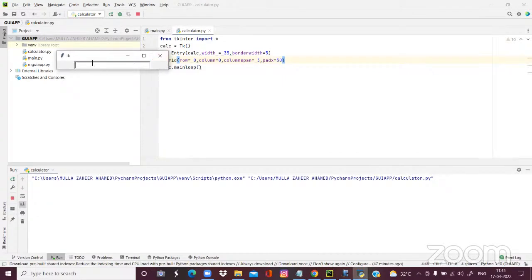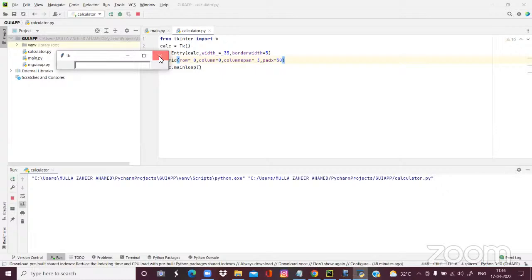We have not defined the geometry, the size of this calculator, so it will automatically set it: 50 pixels from this side and 50 pixels on this side, and the width of 35 pixels in the middle. That's how it looks. Now let's close this.